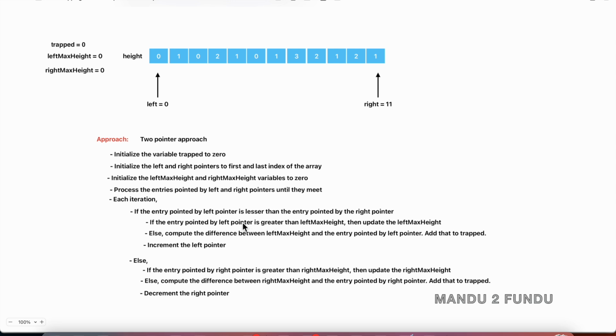Okay, and we compare that value with the left max height. If that is greater than the left max height, then we update the left max height. Basically we keep track of the maximum height we have seen so far on the left side. Otherwise we compute the difference between the left max height and the current entry and add it to the trapped variable. Then we advance the left pointer. So this processing is done when the height of the left element is less than the height of the element pointed by the right pointer.